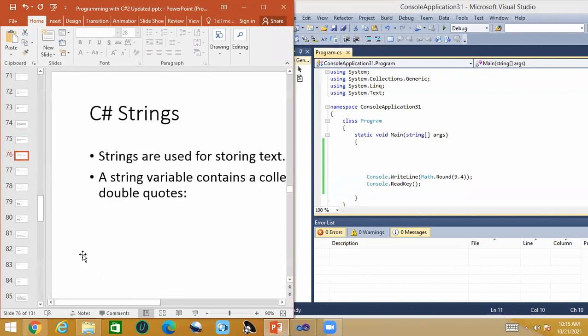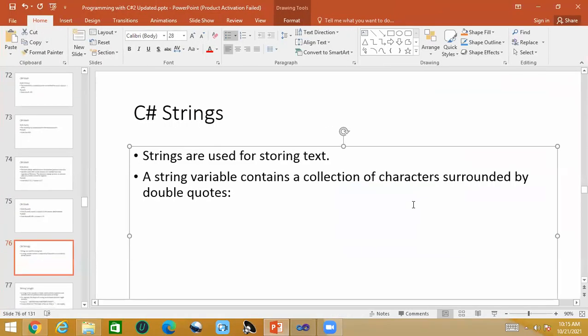Now, string. Now we are going to discuss C# string. Another very important topic. A string is used for storing text. A string is a type of variable, and we use that variable in order to store some text. A string variable contains a collection of characters surrounded by double quotes. We have seen previously, to get the user input, we used a string variable username.